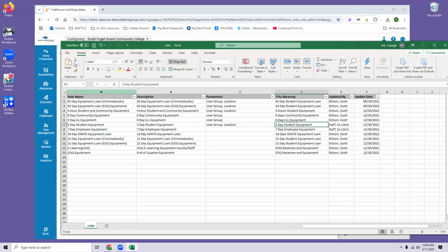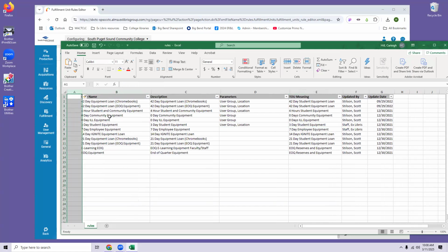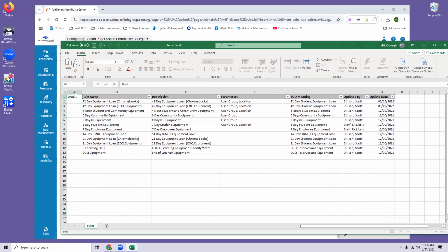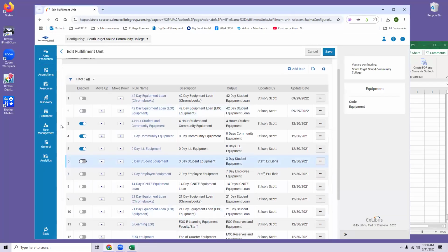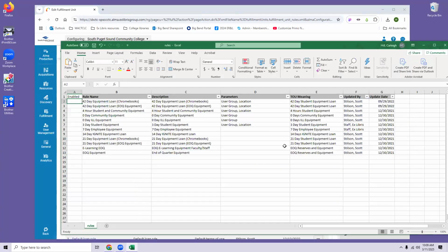Now I'm going to do one more thing that they don't have in theirs. I'm going to add an enabled column, because I do want to see which ones are on and which ones are not. So 3, 4, 5 are on. Okay, we've got 6. So we've got some that are enabled, some that are not. I want to keep this moving.